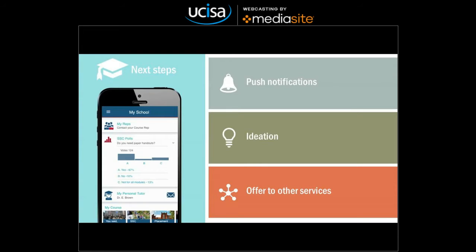So yeah, like I mentioned, next steps for My School, we've got push notifications, don't need to say much more on that. Ideation. What I mean by that is taking it down to a grassroots level. So we'd like to get more students engaged, but obviously there needs to be a bit of moderation. We can't just have anyone posting polls, because who knows what we'll get.